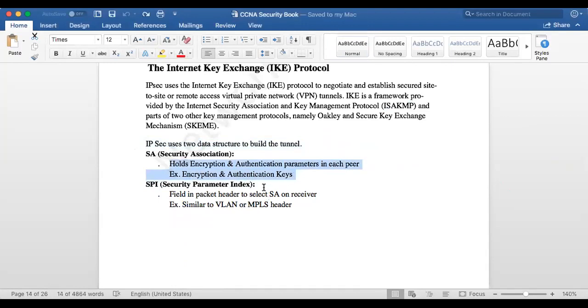So it is when they are exchanging between two peers, right? When they are initiating this using the IKE, or let's say ISAKMP, when ISAKMP is being used to initiate a session between two endpoints, then only this particular Security Association and SPI, which is Security Parameter Index, will be used. So SA actually holds encryption and the authentication parameters. SPI is actually kind of an index where the packet header is used to select the SA on the receiver, similar to VLAN or MPLS.